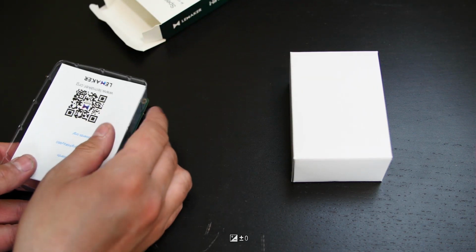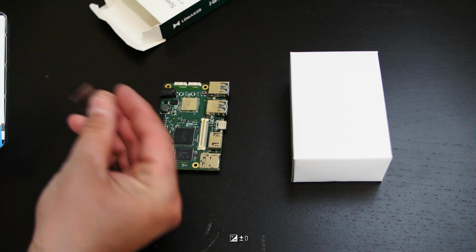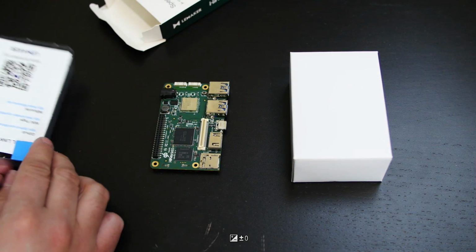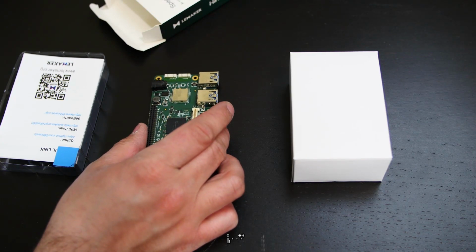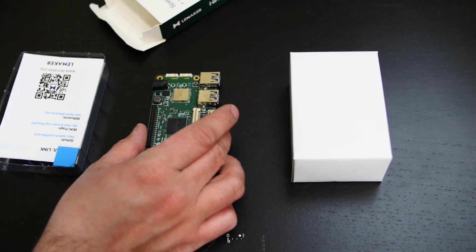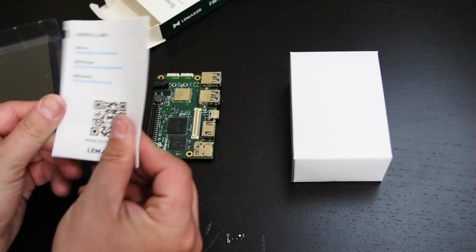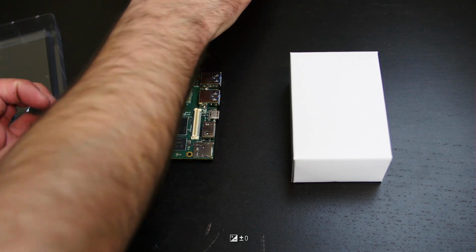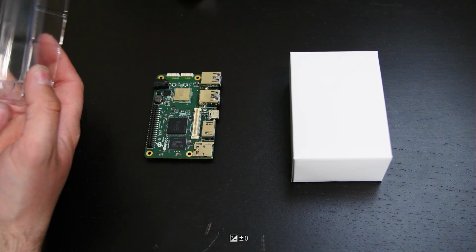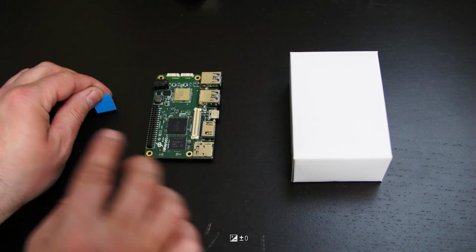So in the box, this is the board itself. I took it out of its wrap earlier, so that's why you don't see that anti-static wrap single board computers usually come with, because I already destroyed it and took it off. That's the board. In the box you get the instructional manual with all the important links and everything, so that's cool. Move that aside.